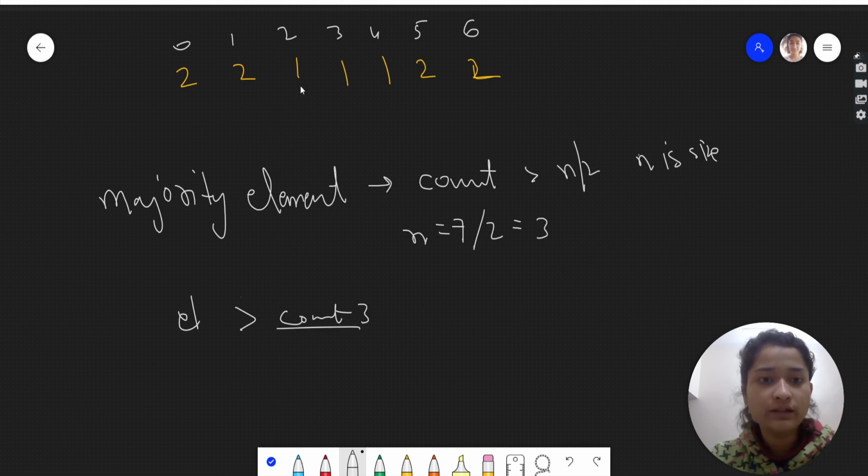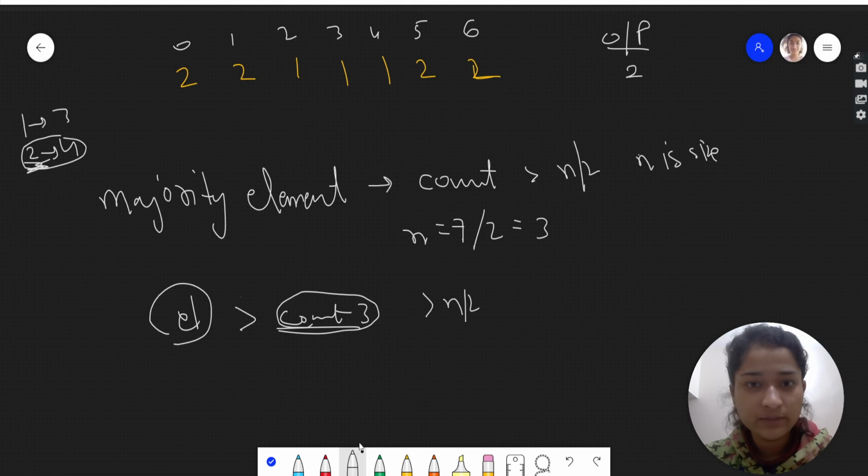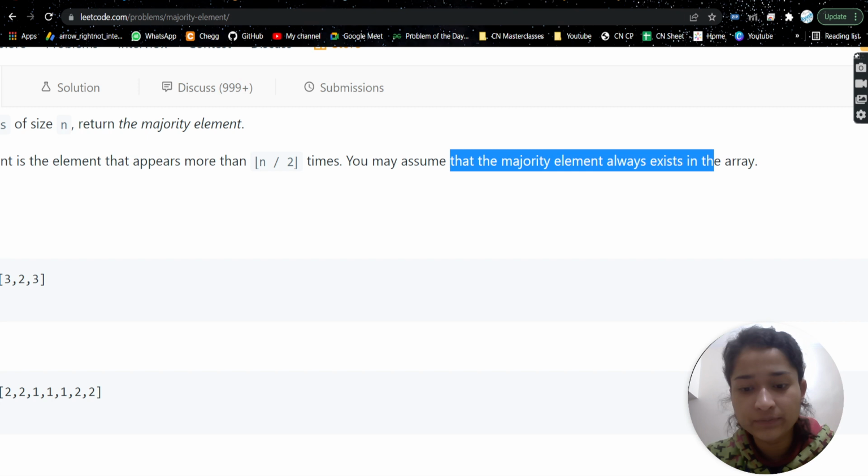Over here we have two elements in this array. One whose count is 1, 2, 3, so 3. And 2 whose count is 1, 2, 3 and 4. We have to find an element whose count is greater than n by 2, which means greater than 3. So here 2 is the element which is occurring more than n by 2 times, more than 3 times, which is 4. So 2 will be the output, 2 will be the majority element. Always there will be a majority element in the array, they have provided that in the problem.